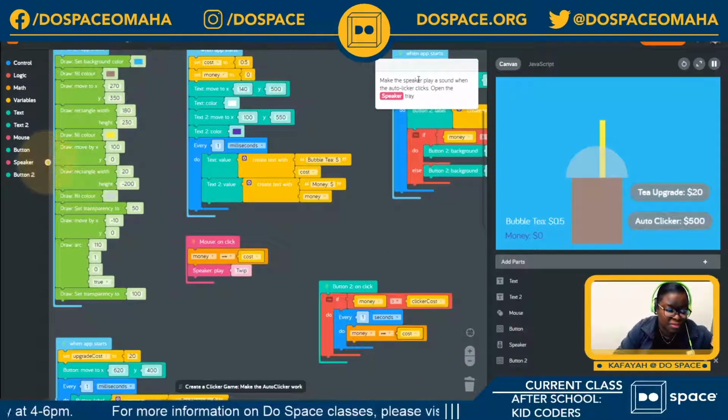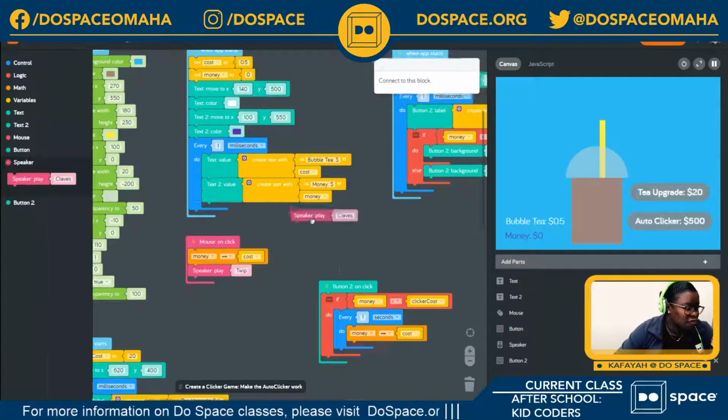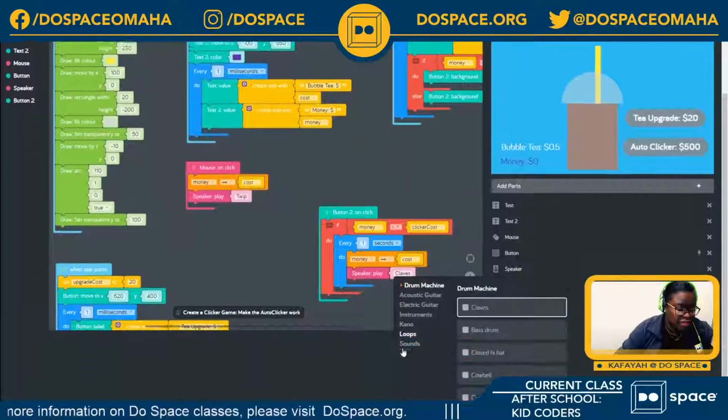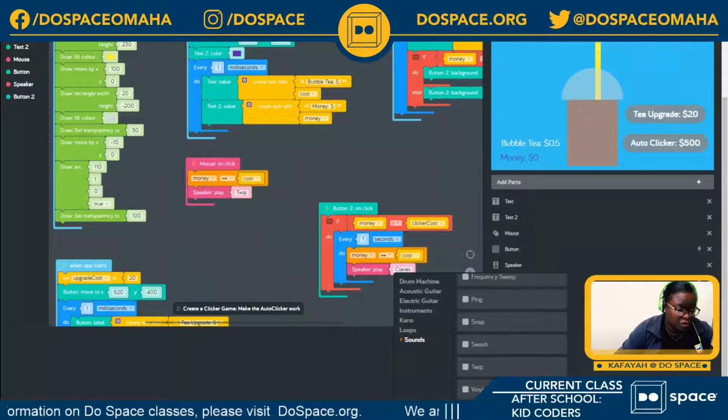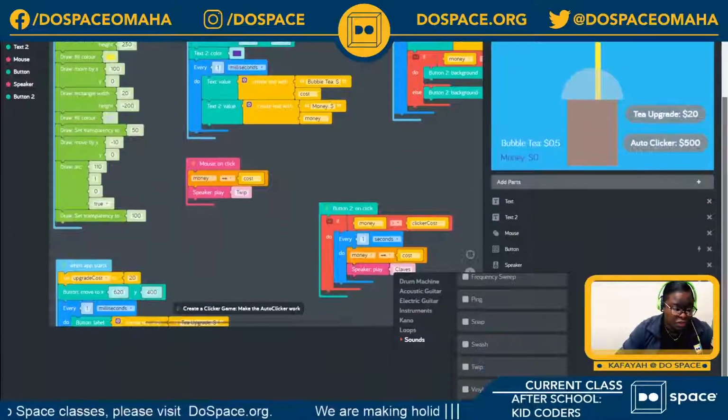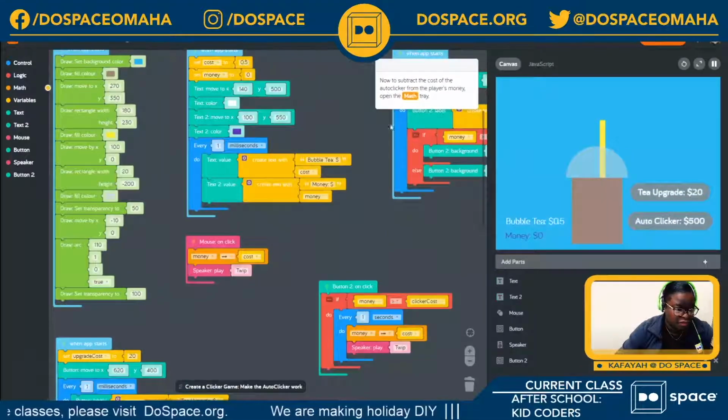So make the speaker play a sound when the auto clicker clicks. I'm going to open my speaker tray and select the sound that we want. What sound do we want? We want the twip sound right here.